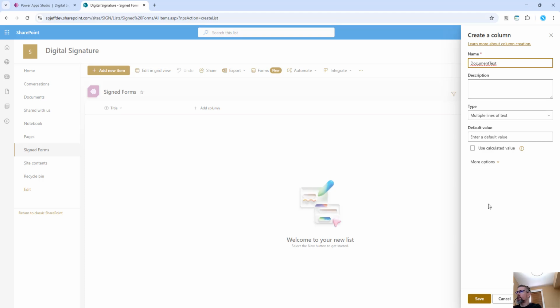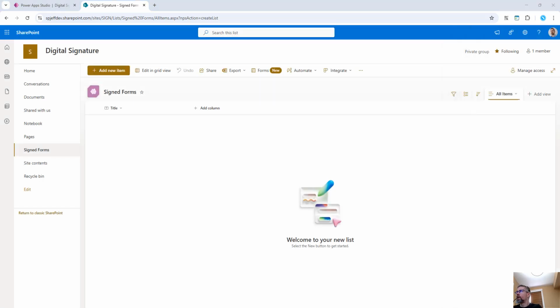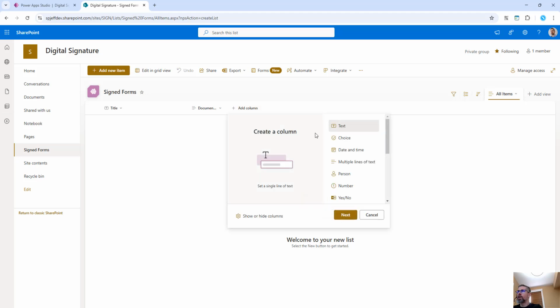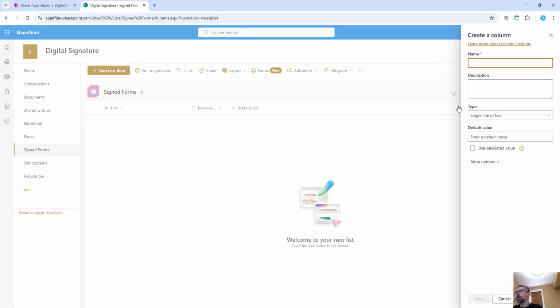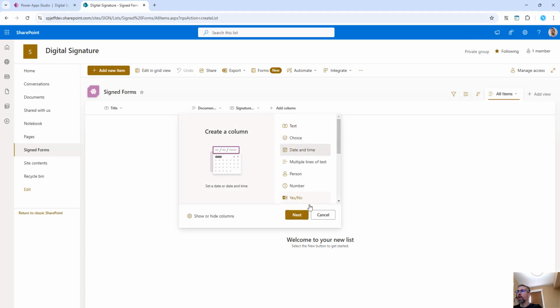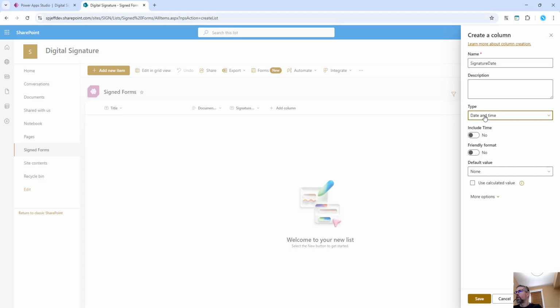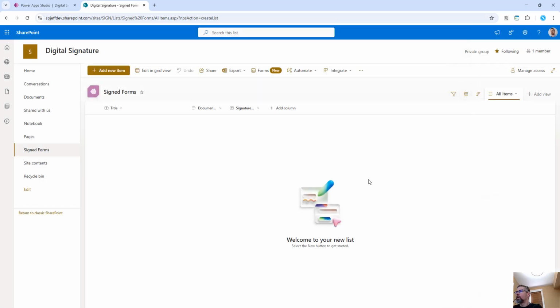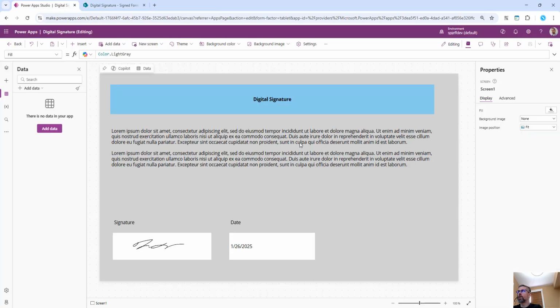So we're going to create a multi-line text field. We'll call it document text. Fair enough. We're going to create a single line text field and call it signature image link. And we're going to create a signature date field, which is date only. So not date and time, but include time as a no, signature date. All right, cool. So this gives us a little bit of metadata for the parent form and then the child being the signature image.